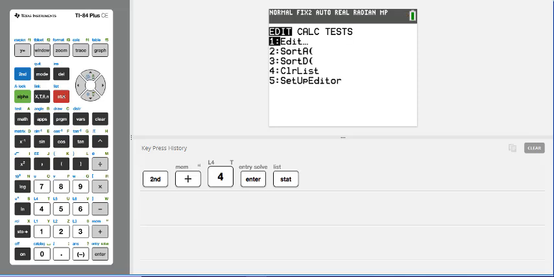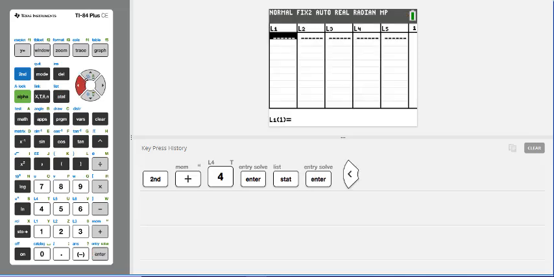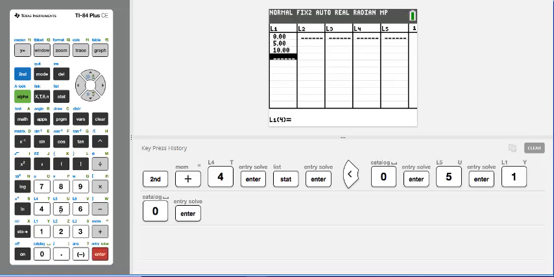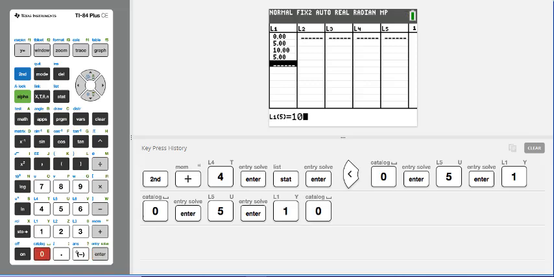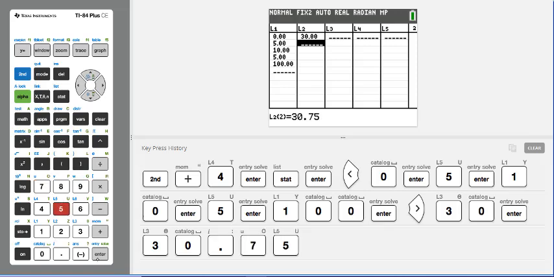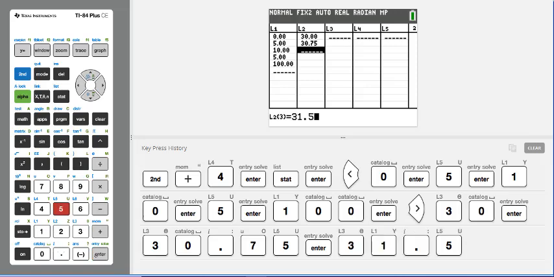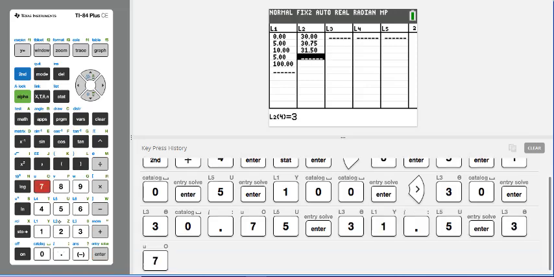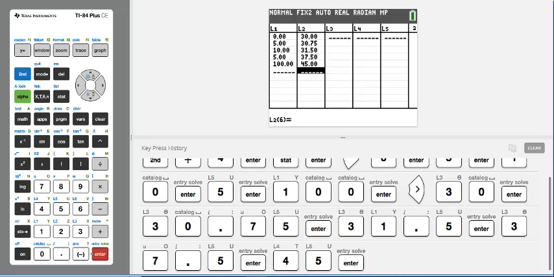And now I'm going to hit stat, enter. Make sure I'm on L1. I'm going to put in all my X values. 50, 100. I'm not putting in 200 because I don't have a Y value for it. So you must have a corresponding Y value for every X value. If not, you'll get an error. Then 37.5, enter. And 45, enter. Note that I got a Y and X for every one.